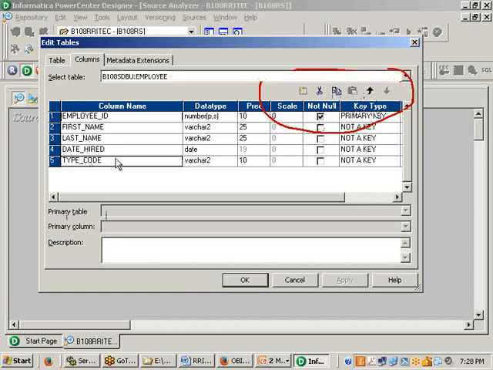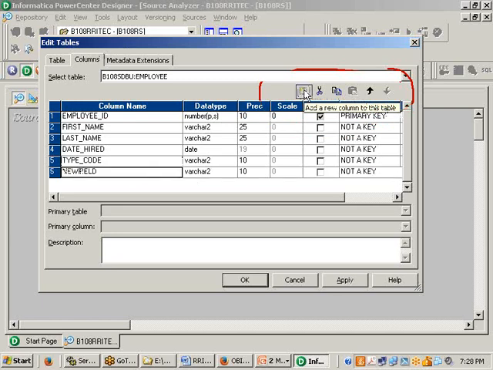Now suppose after the type code I want to add one column. So you can select the type code, click on add column. Then you are able to see one column is added, known as the new field column. Now whatever you want, you can rename it. Suppose I am renaming it as something like this.